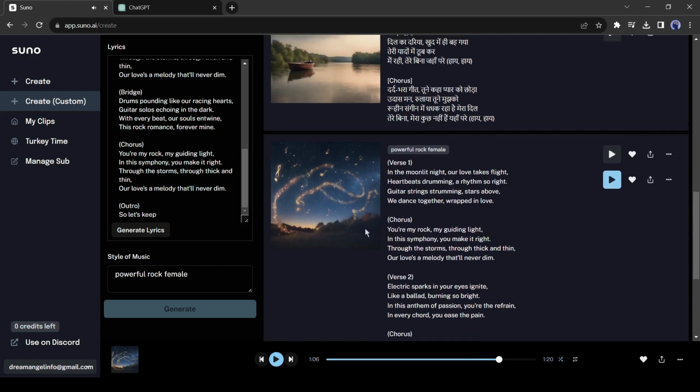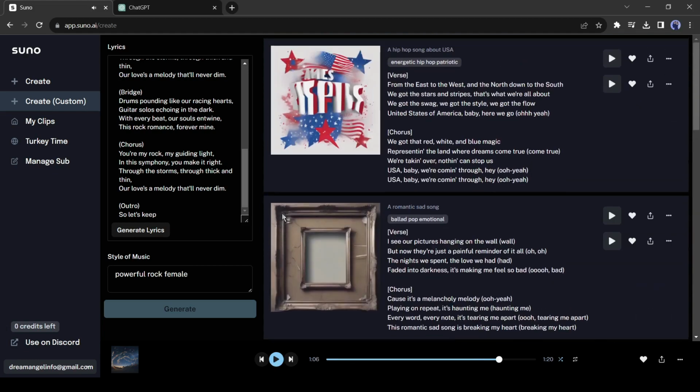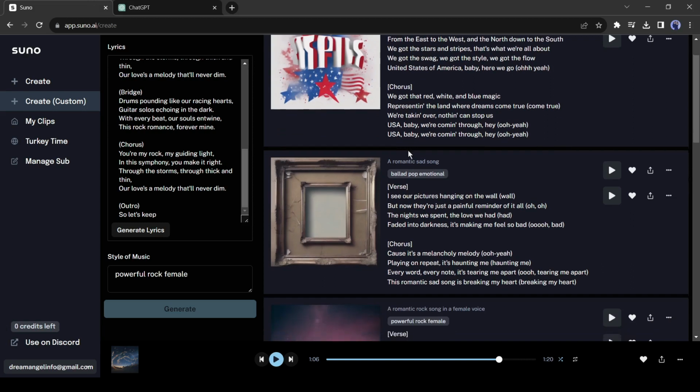Both of the compositions are very good. I love both of them. In this way, you can generate unlimited songs with AI. You can start your own new music channel on YouTube. This AI tool works in Discord too.